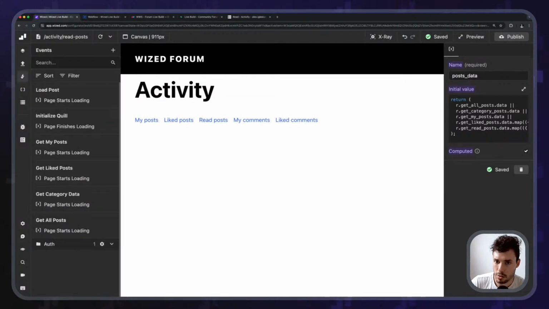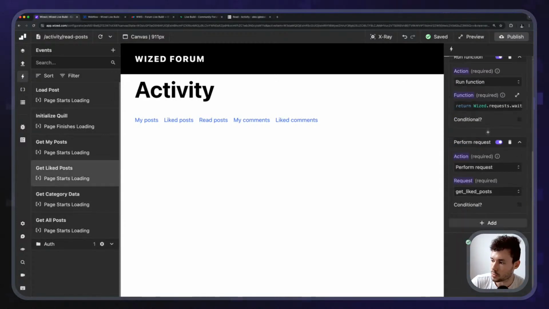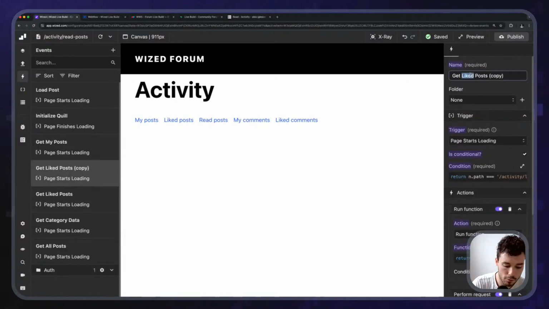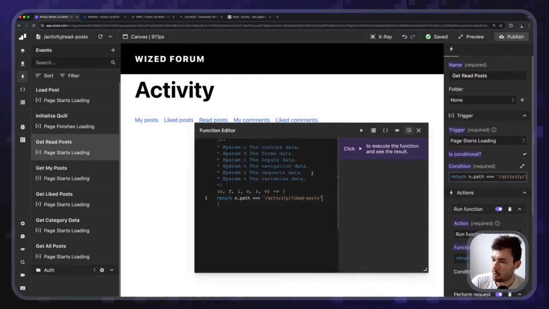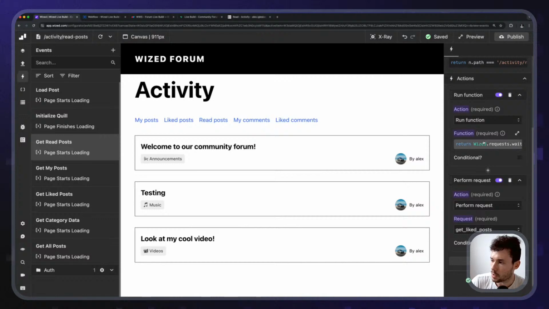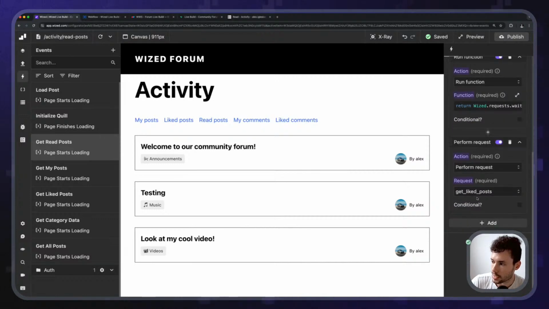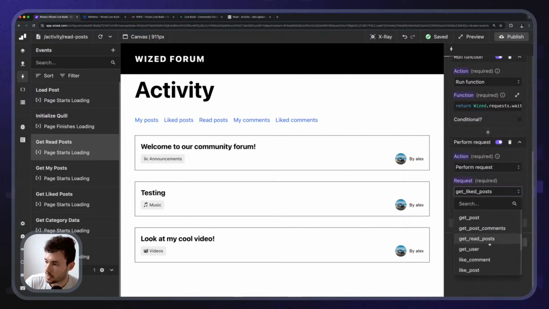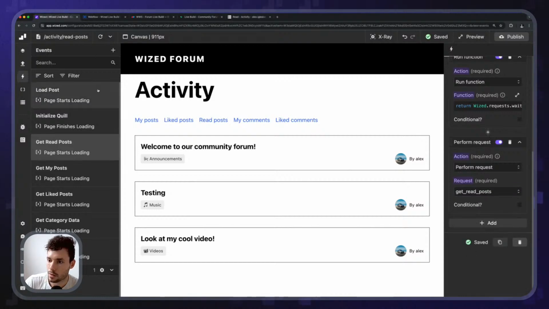And now when the page loads, we're going to do the same thing. We're going to not get the like posts, but we're going to get the read posts. And that only happens in the read posts page. We want to wait for the get user. We want to get not the like posts, but we want to get the read posts.